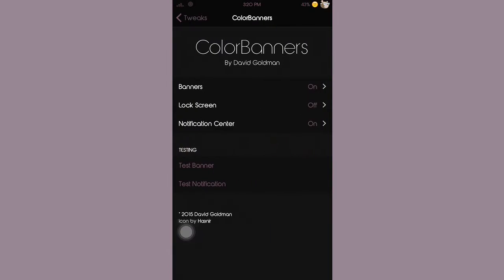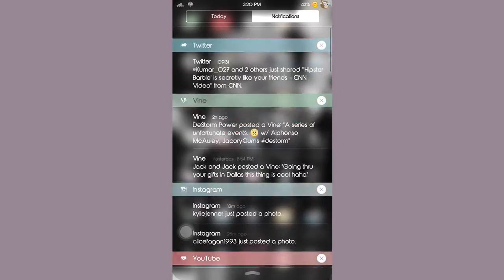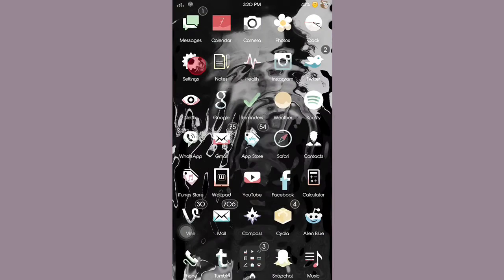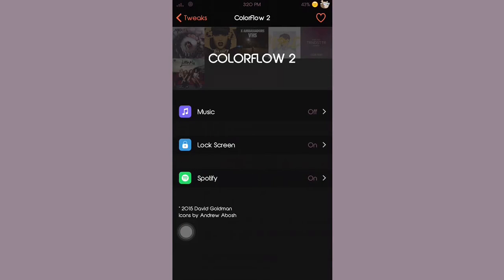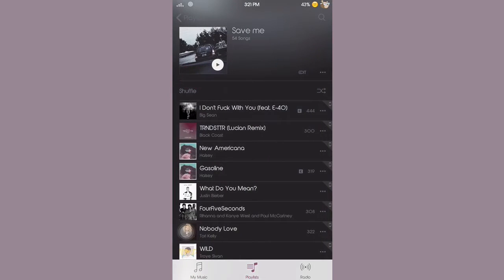ColorBanners is, if you go to my notification center, you can see it like that. It colorizes it and makes it easier to see which is which. ColorFlow 2 is for the music app, and I don't use ColorFlow 2 in the music app. I use CustomCover to colorize the artwork, because I like how it colorizes it. Let me just show you.